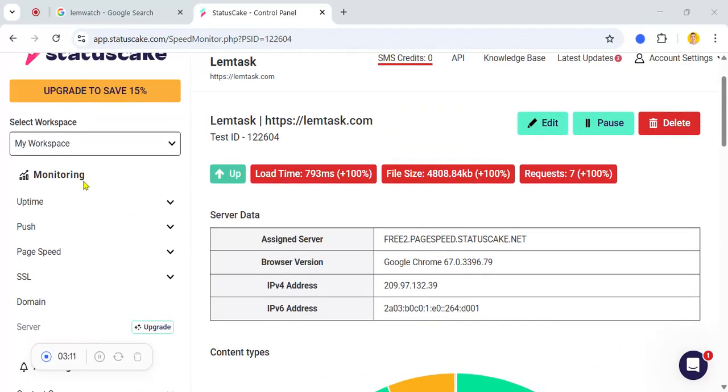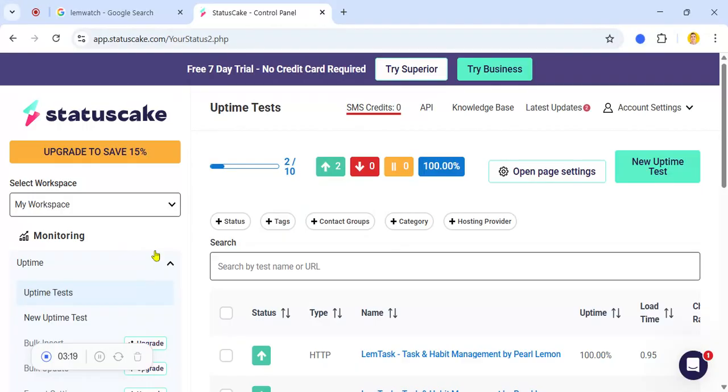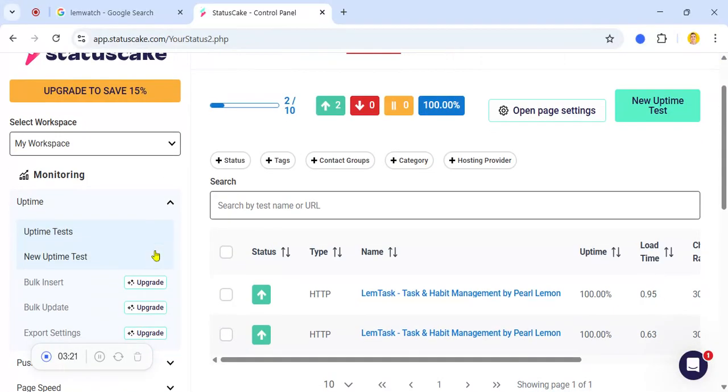And we touched on global monitoring locations. StatusCake allows testing from multiple regions worldwide. This helps detect regional downtime rather than just global outages. For businesses with international traffic, this is extremely valuable.